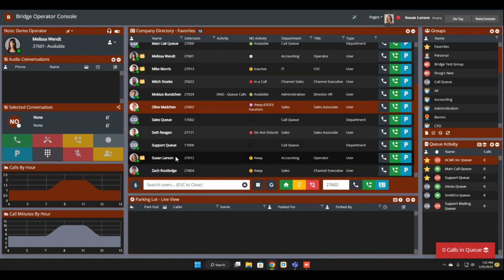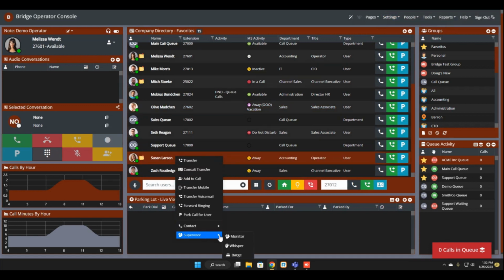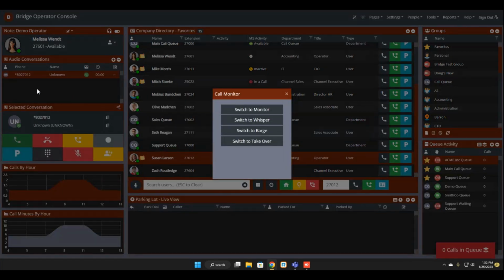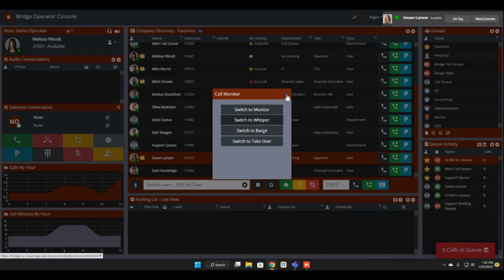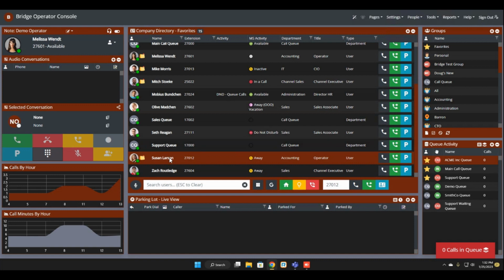Let's click Susan. And if we go to monitor, while we're doing that, we'll have the ability to switch to whisper mode, switch to barge, switch to take over the call if we want. At that point, we can't really switch to any other mode, but between the first three, we can switch back and forth. So if we switch to whisper, we can say some things, then we can switch back to monitor. So we don't have to hang up and reinitiate a monitor call anymore. We can toggle between the various different states of call: monitor, whisper, and barge. So that pop-up will appear there.